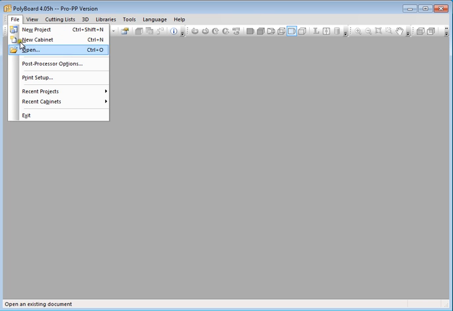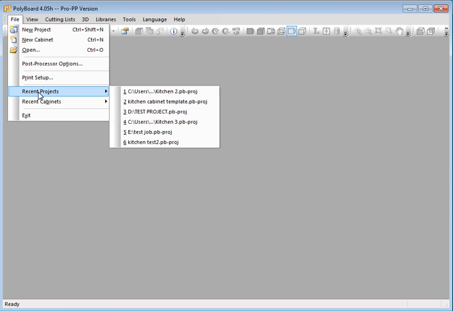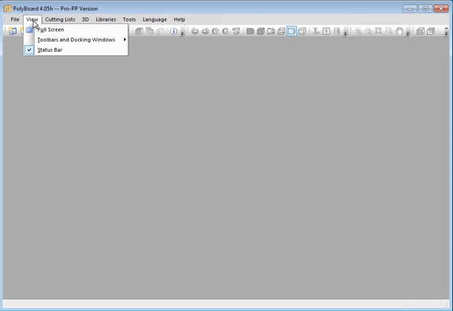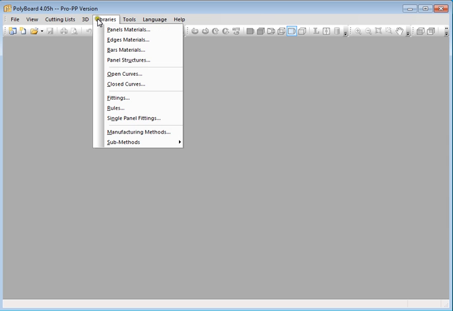Okay, the other options here: you've got post-processor options, which we'll come to at a later date. You've got the print setup, and you've got the standard recent projects and recent cabinets. You can quickly open up things that you've done before. Next you've got the view menu. We'll come back to it in a minute when we open up some cabinets and some projects, so you'll see more about that. The cutting list, that too we'll come back to in a minute. The 3D menu basically gives you the 3D options, which we'll come to in a minute.